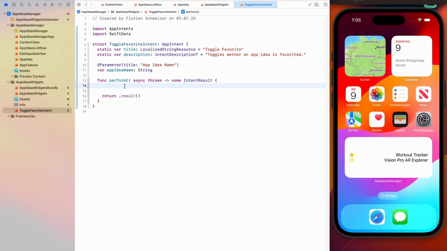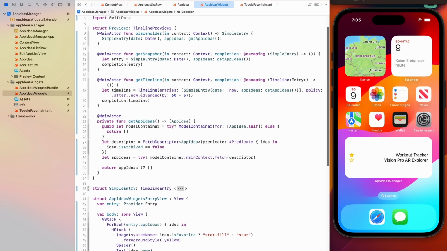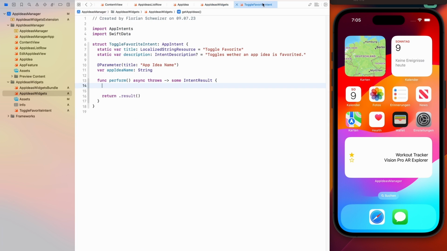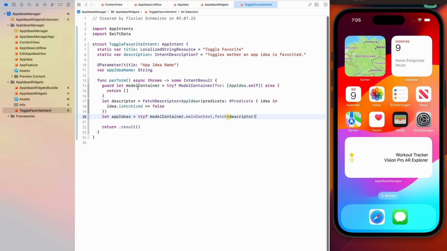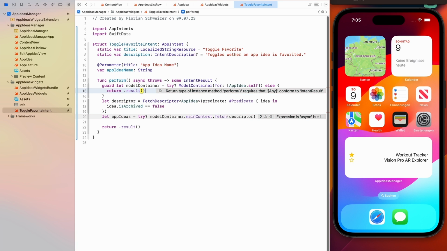So speaking of SwiftData, we will once again need our model container, so we can go into our timeline provider and copy both the model container, the fetch descriptor, and all of this stuff in here. So we can put all of that in the perform function. We don't need to return an empty array, we need to return an empty result in here. All right, so this fetch in here is async, so we will say try await the result of this.